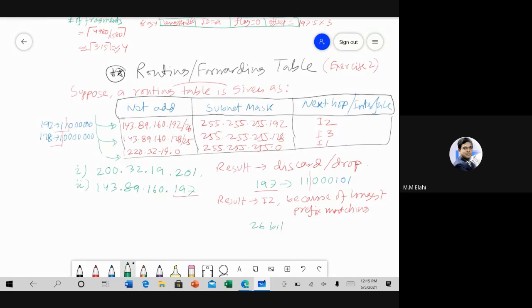26 bits match with interface 2 and 25 bits match with interface 1. So you can also write like this to understand better. Since interface 2 matches with more number of bits, the result will be interface 2. I think all possible answers I have already covered using these 2 examples. So any routing table, any IP address I give, you should be able to solve, and demonstrate your calculation in this way.